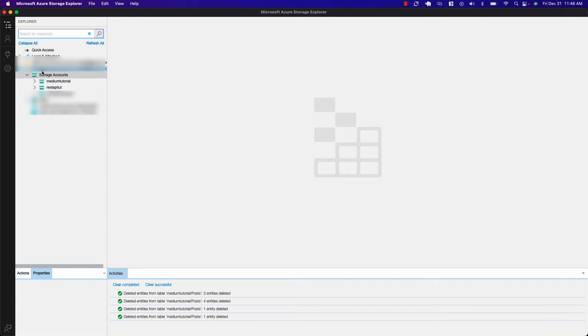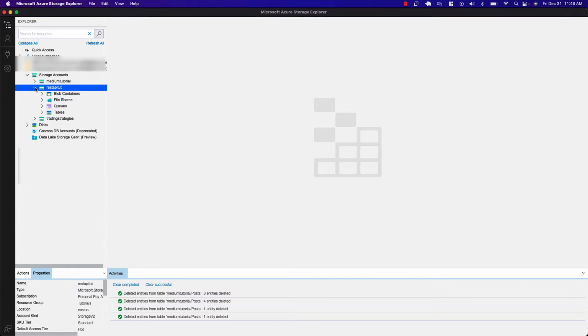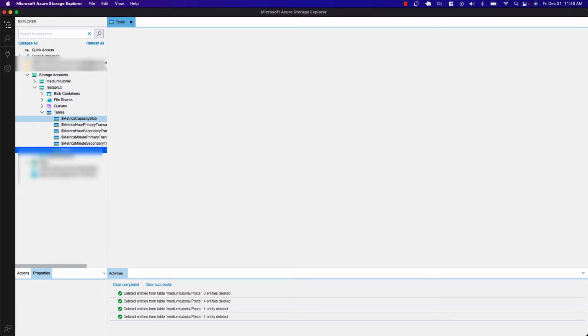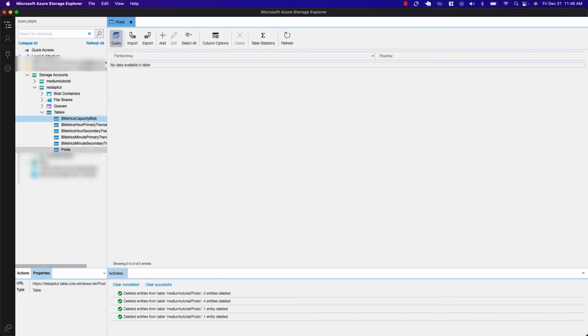So mine is under Personal Pay-as-you-go, Storage Accounts, and our REST API tut. Open that up, and then we're going to go to Tables, and we're going to right-click on this, and we're going to create a table, and we're going to call it Posts. And just hit Enter, and now it has created an Azure Storage table called Posts for us.